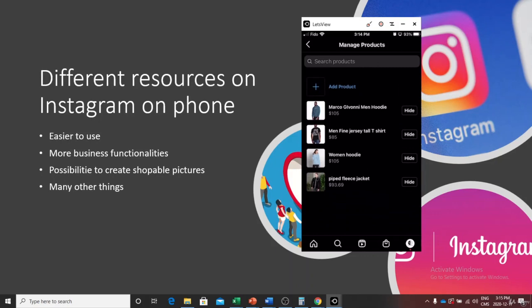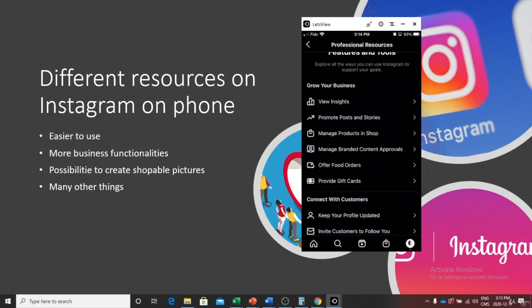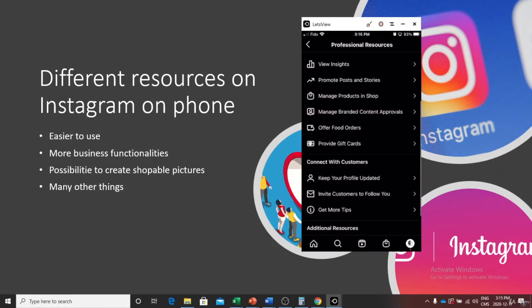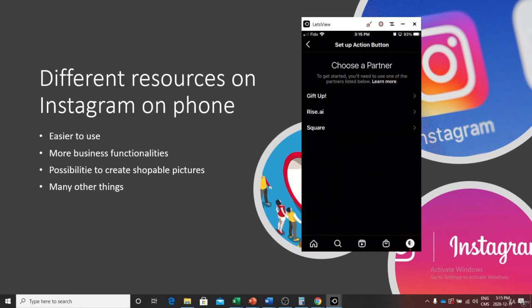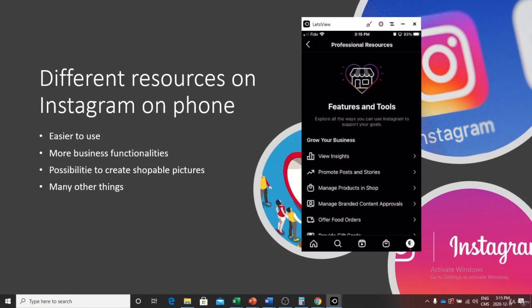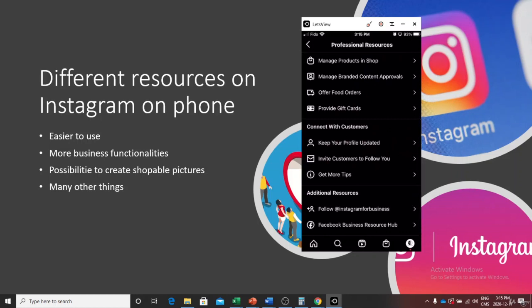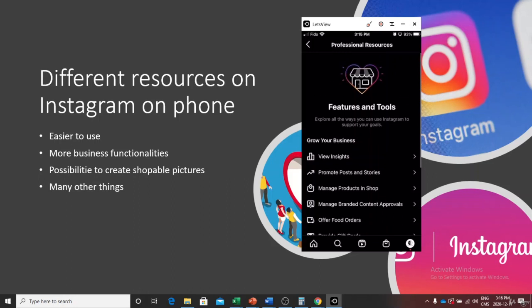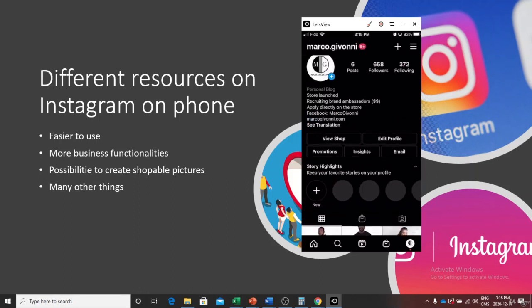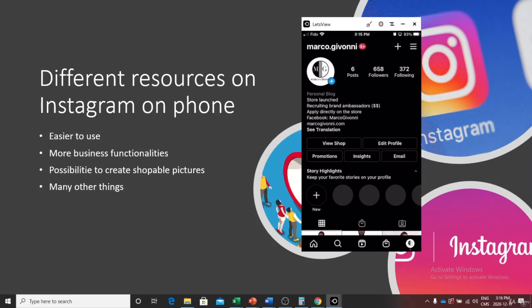To be able to do this, you need to have a store on your Instagram account. If you have a store that is linked to your Instagram account, or you create a store for it, you will be able to do so. I can do plenty of other things, such as offer food orders or sell gift cards, and it's all automatic, with Square for example, or any other partner. In my opinion, that's pretty cool, because not a lot of people know all those features with Instagram. Those are the different tools that Instagram for Business offers you.